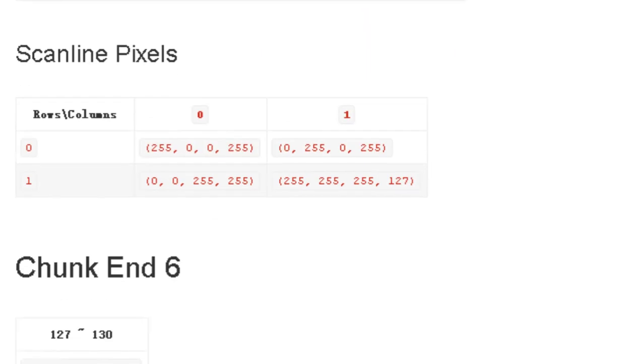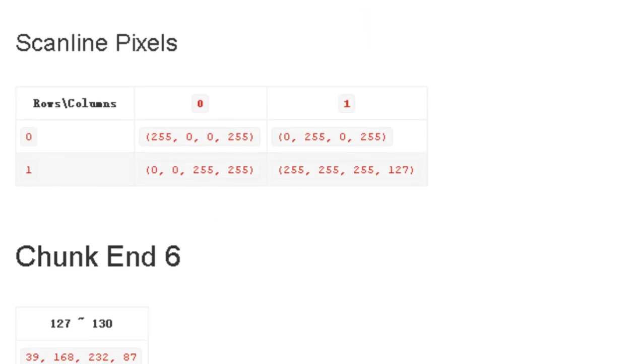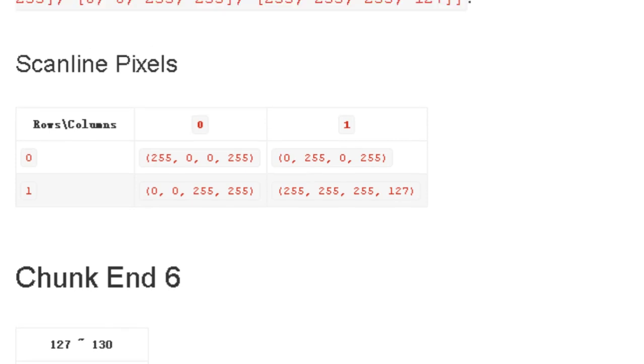Scanline pixels, rows and columns, 0 and 1. So I believe those are just indices. Yeah, that makes sense because our image is just 2 by 2 pixels. So if you were to give indices to the rows and columns, like chart it out on a multiplication table kind of thing, you'd only have values 0 and 1. So what we're looking at here is the literal pixels in the proper position, but as a table.